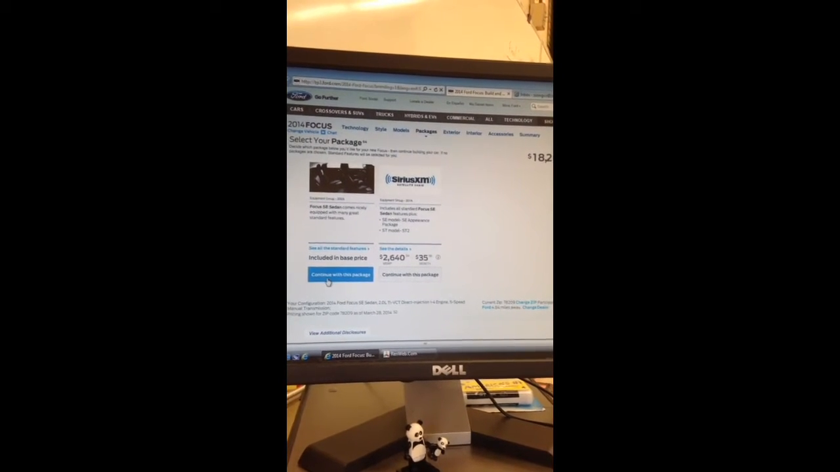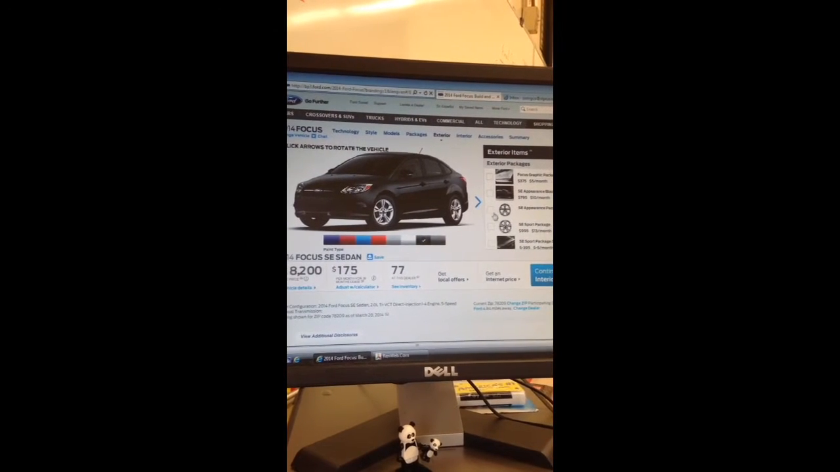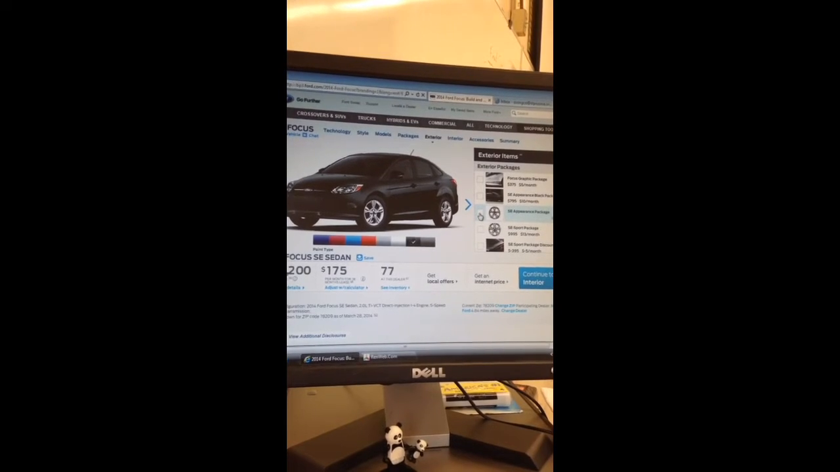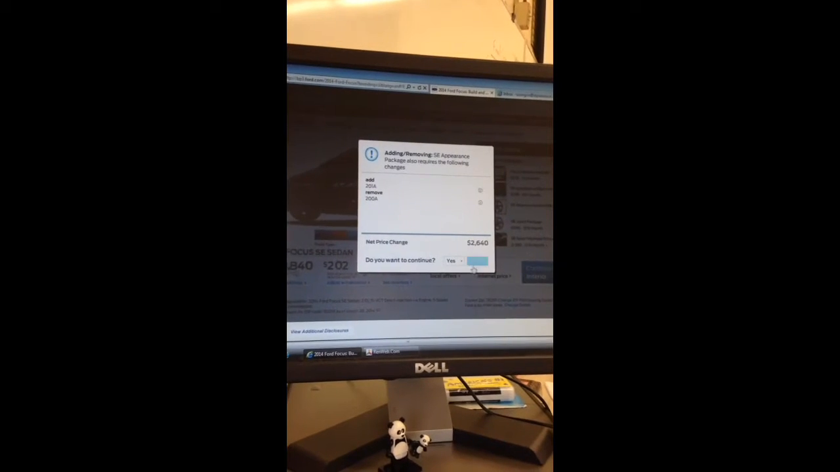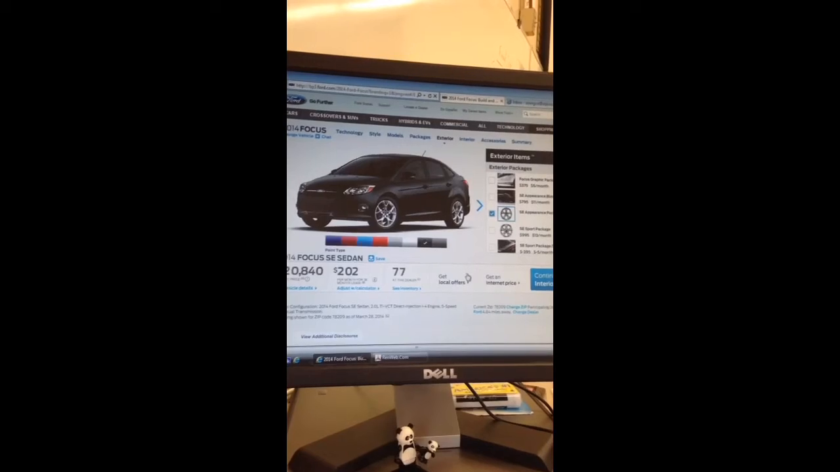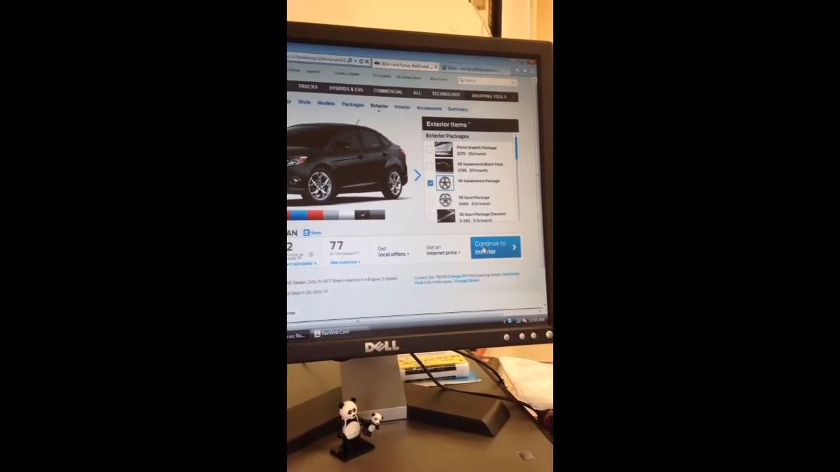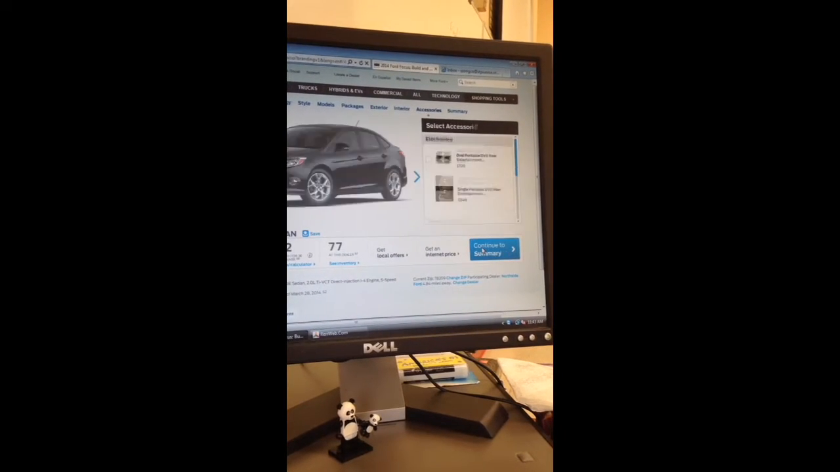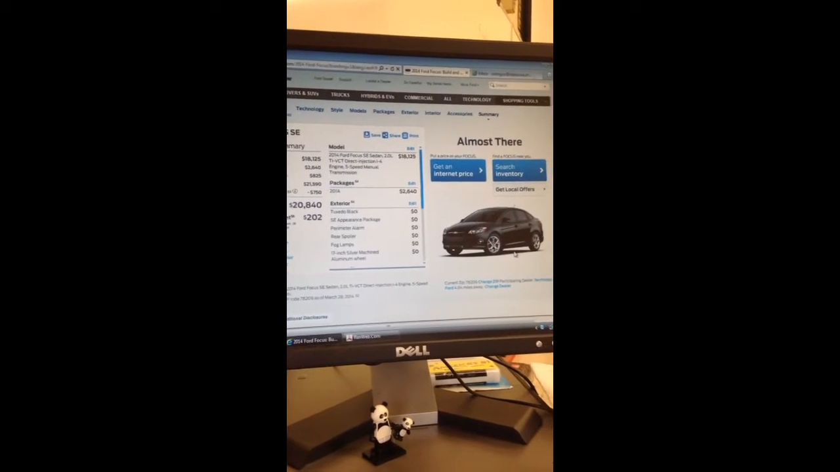I am not getting the Sirius XM radio, so I'm continuing with this package. I'm getting the SE Appearance package. Now, this is an extra cost, but I'm going to take it, so I say yes. Now I'm going to hit the blue button until I reach the pricing page. This is the pricing page.